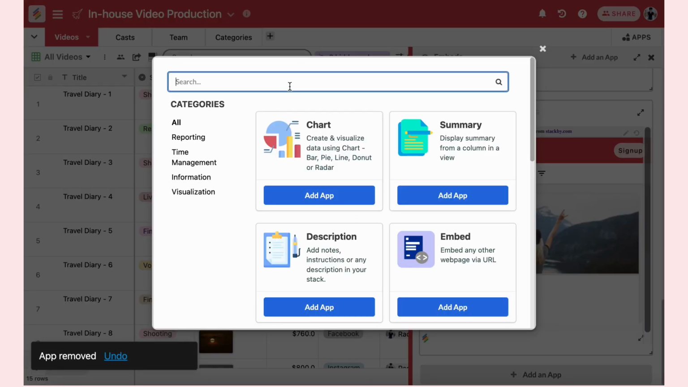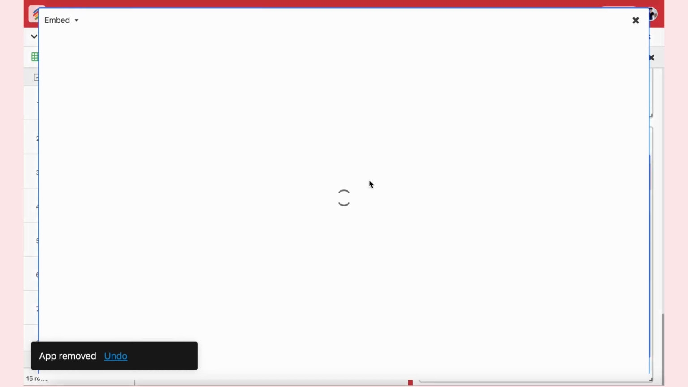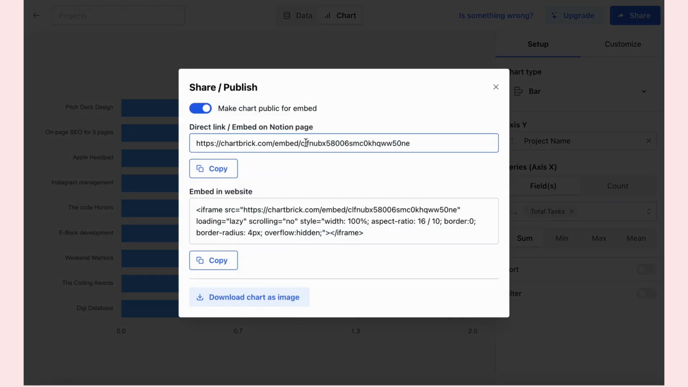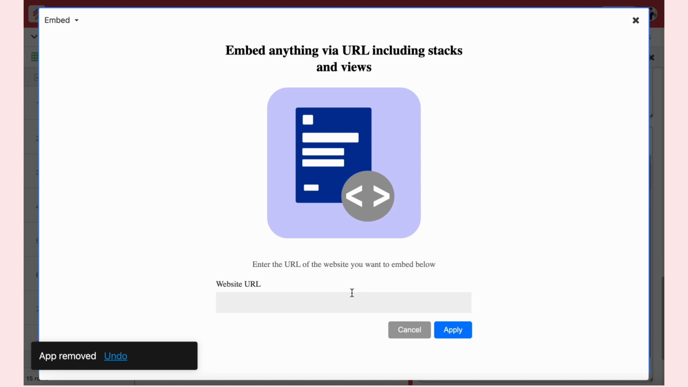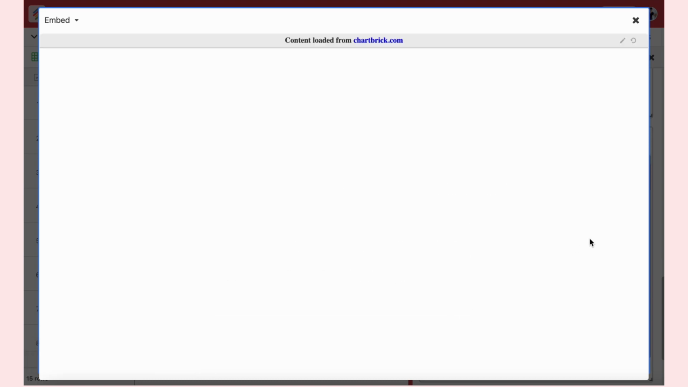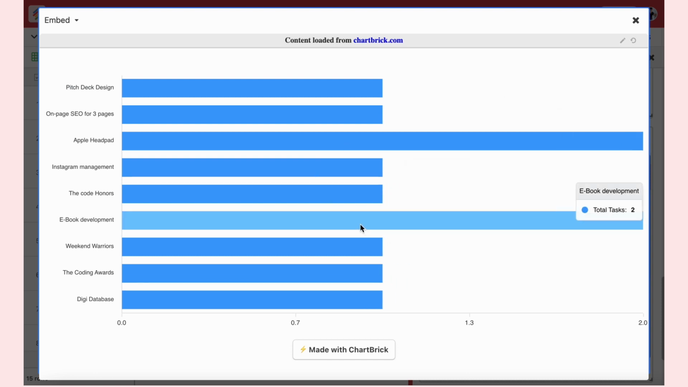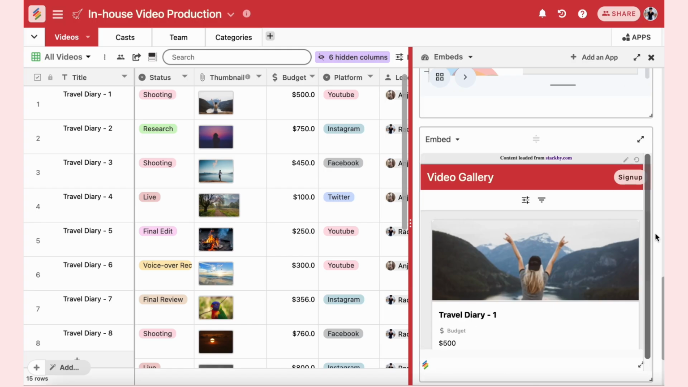So this time I'll embed from one of our analytics partners called Chartbrick. So we've recently integrated with Chartbrick. You can create your own custom charts on top of Stackby data. I can copy the embed link from Chartbrick and add it here. So you will see charts from Chartbrick will be loaded automatically.